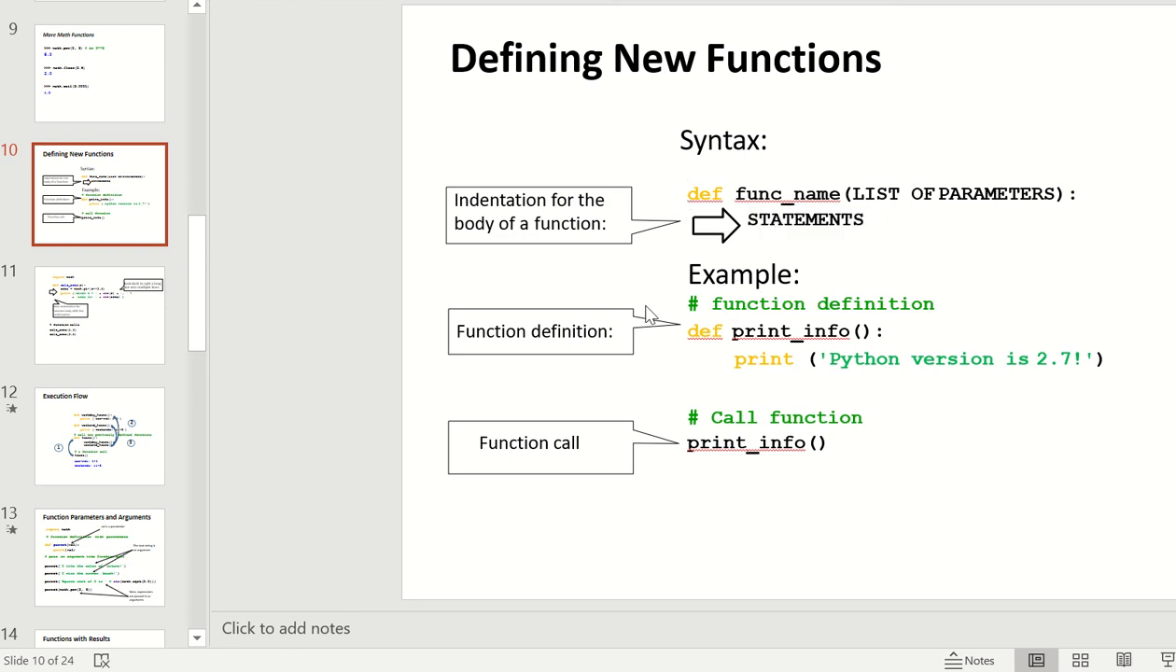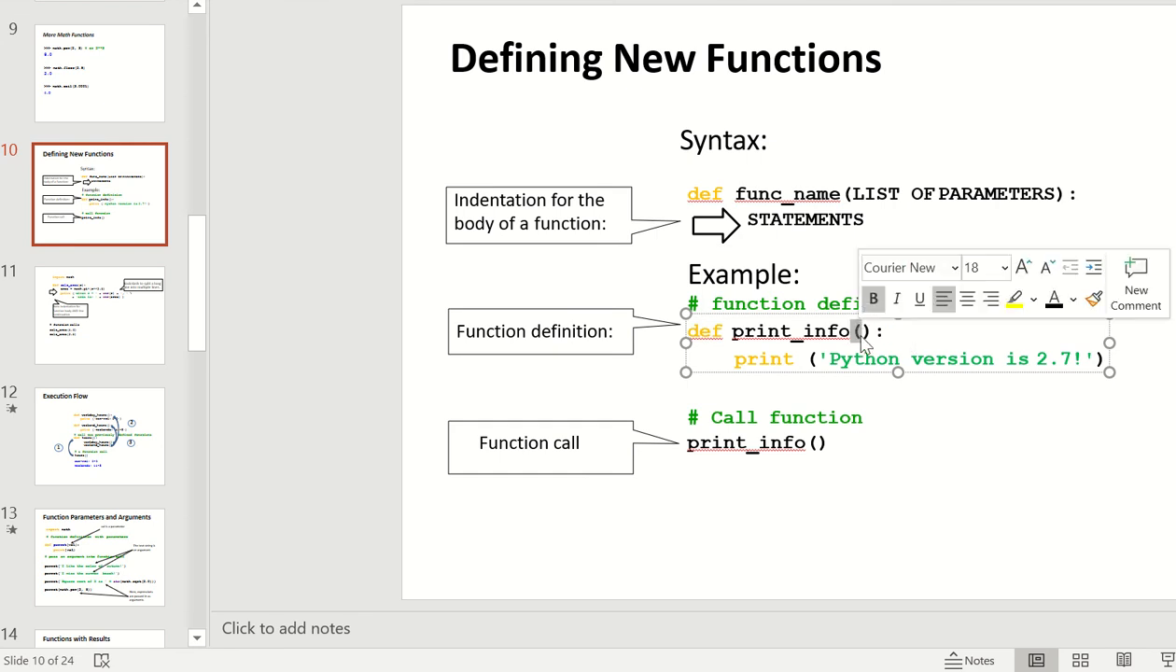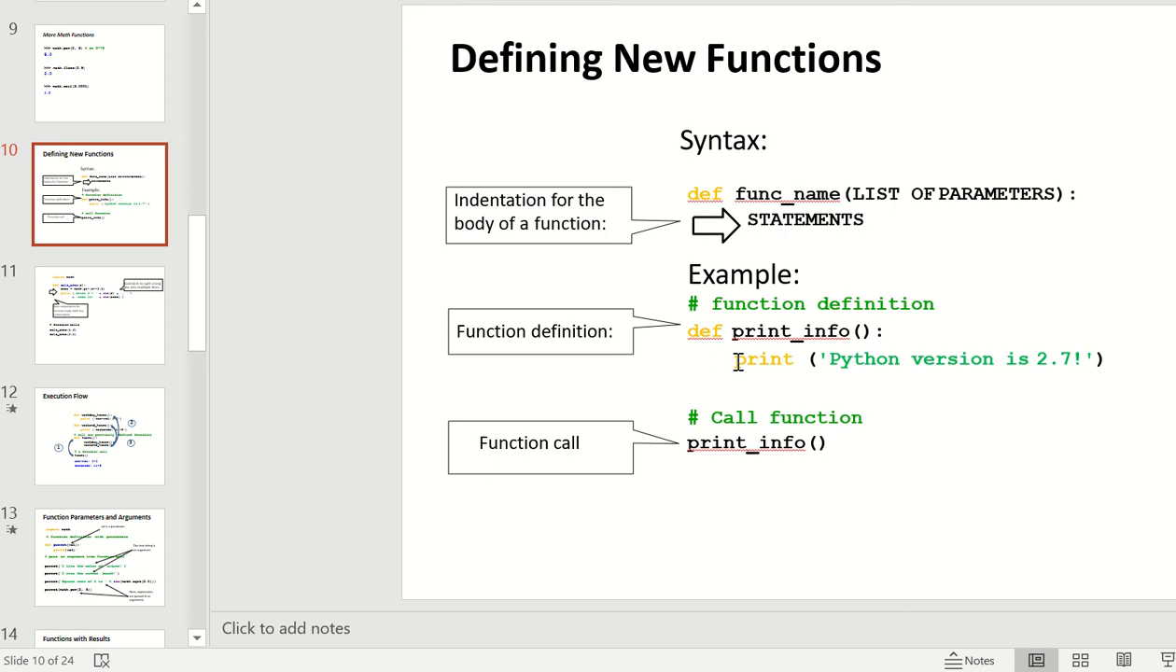One example here: you might want to put a comment on the line above describing what the function does. Then on the line we have def print_info with no parameters. So it's just open parentheses, close. There's nothing inside, but you still need them there. And a colon. And then what's the statement? Print this string: Python version is 2.7.